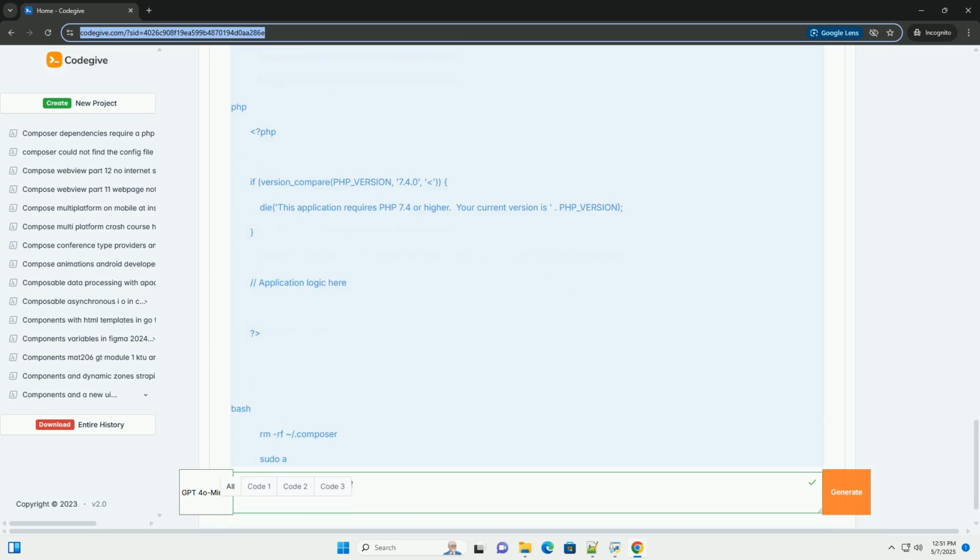Windows. Right-click on the folder, select Properties, go to the Security tab, and ensure that the user account running Composer has modify permissions. Temporary folder. Ensure that PHP has write access to its temporary directory, defined by the upload_tmp_dir setting in php.ini.